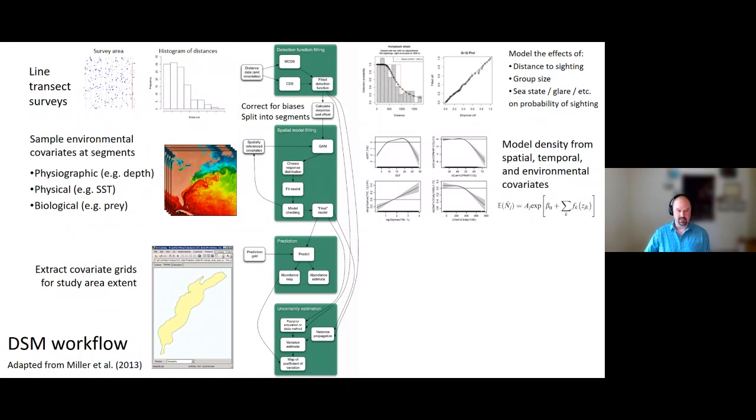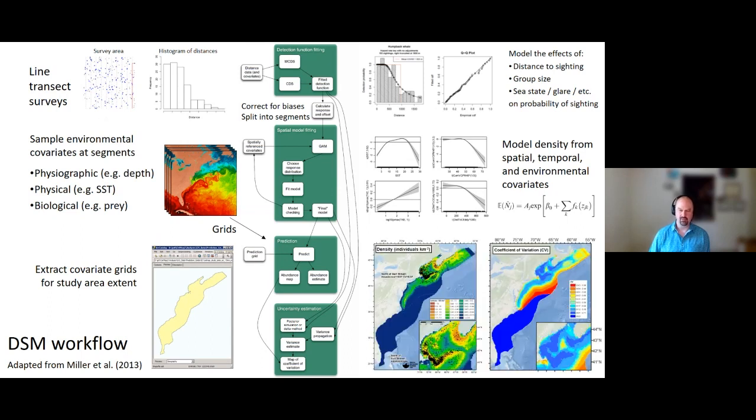Then finally, you extract covariate grids for the study area. This is when you want to do prediction. So you put those predictions through the fitted model that you made, and you get as a result the density map, and then you can also estimate uncertainty. And so I've skipped over a whole lot of details in this process because we're going to talk extensively about some of these in detail coming up in subsequent presentations.